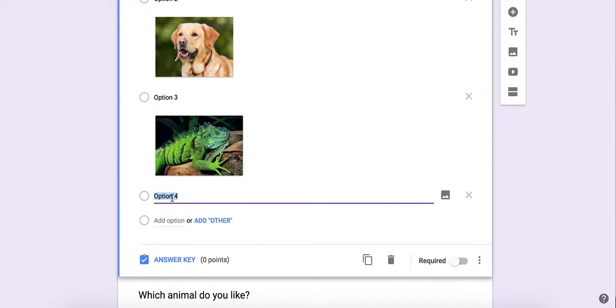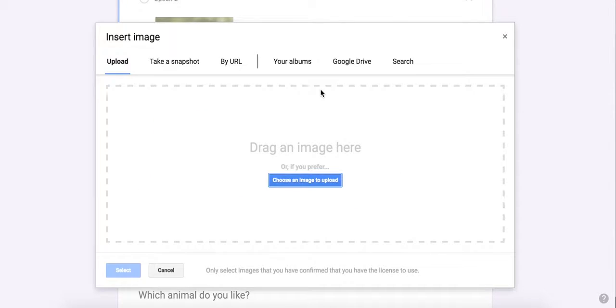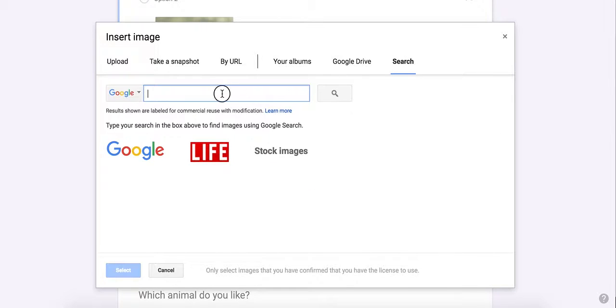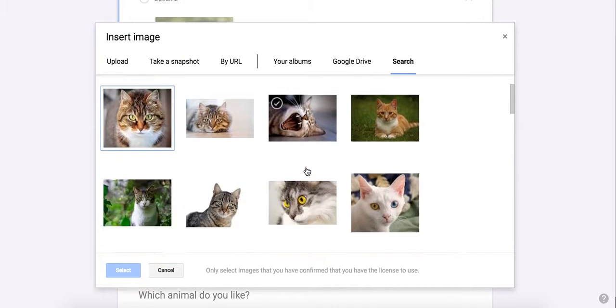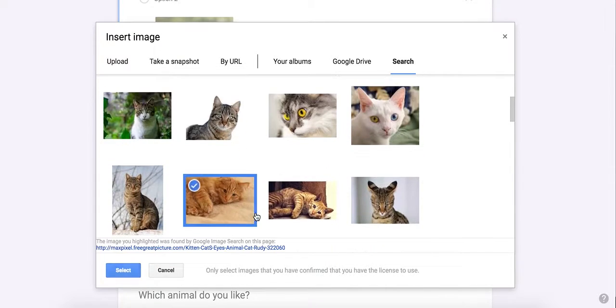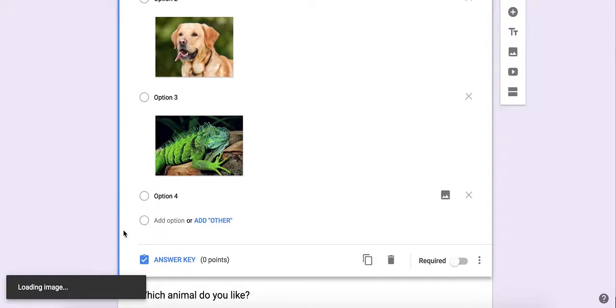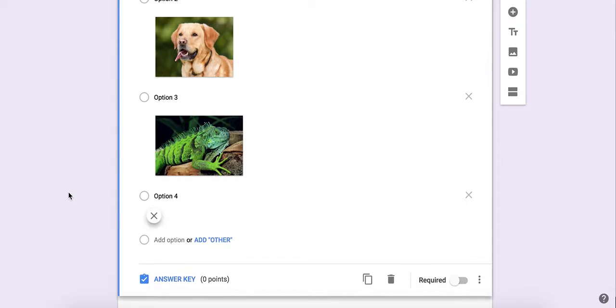So if I want to add another option, I can just click and then click here, and I can do a Google search for an animal. And then that will put it in my quiz.